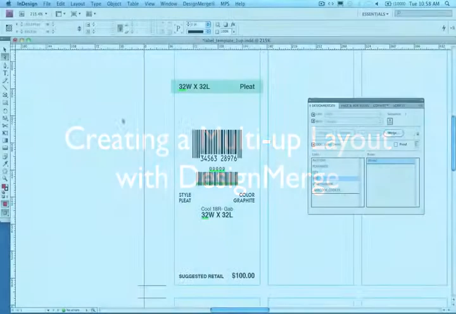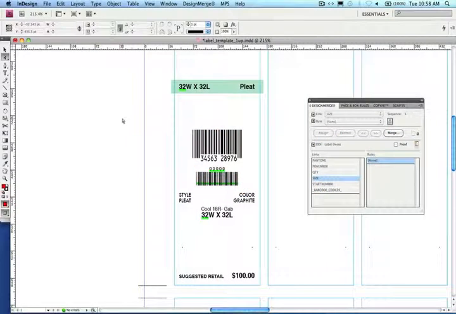Now that we've successfully created a 1UP version of this label and tagged it for use with DesignMerge, let's take a look at how to create a MultiUp version of this template. DesignMerge includes a unique feature called sequencing that allows it to work directly with Adobe InDesign's step and repeat feature to easily create MultiUp layouts.